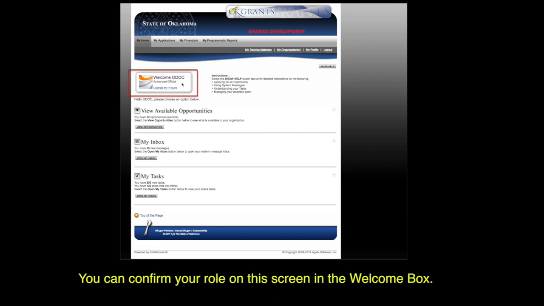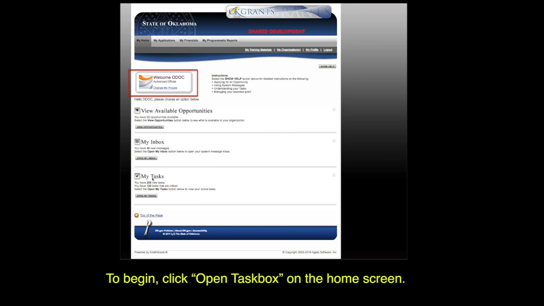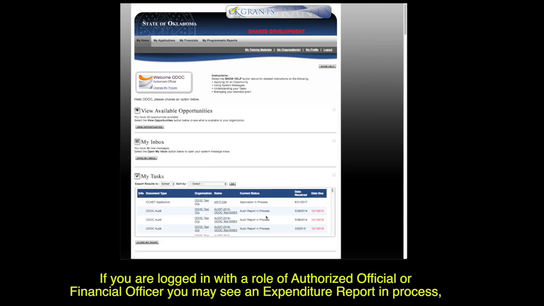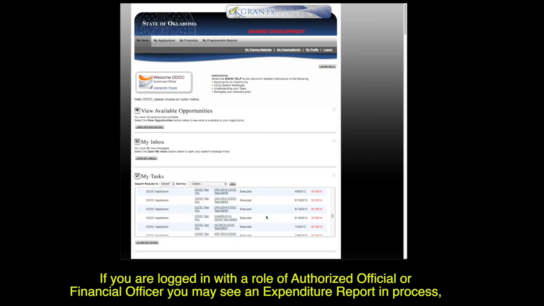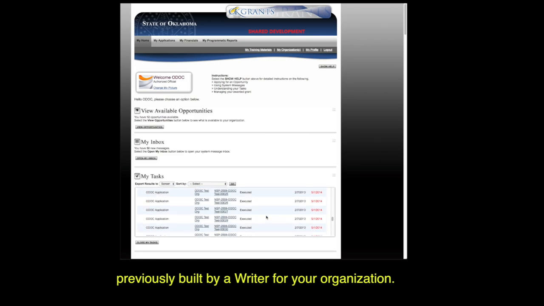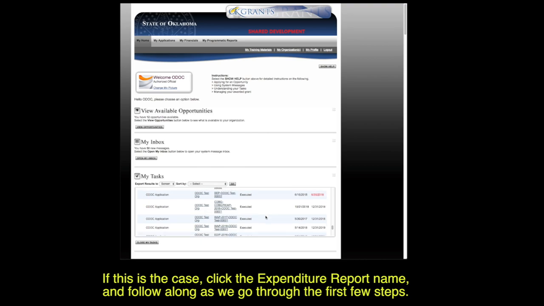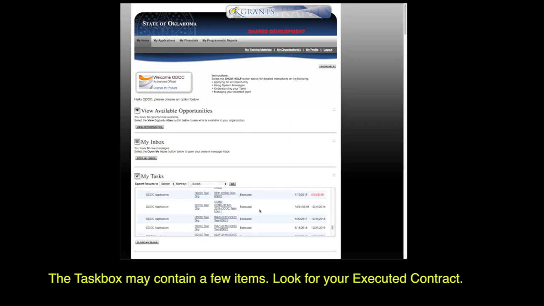You can confirm your role on this screen in the welcome box. To begin, click Open Task box on the home screen. If you are logged in with the role of authorized official or financial officer, you may see an expenditure report in process previously built by a writer for your organization. If this is the case, click the expenditure report name and follow along as we go through the first few steps.